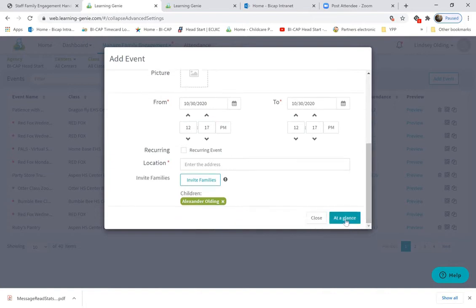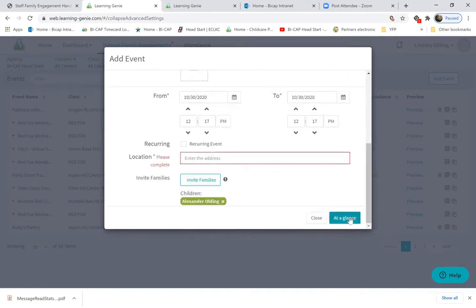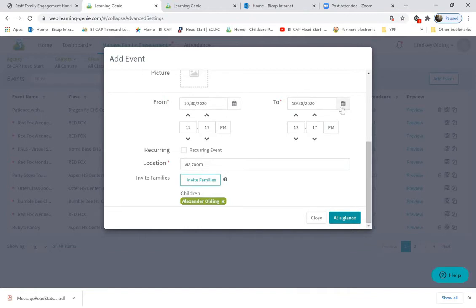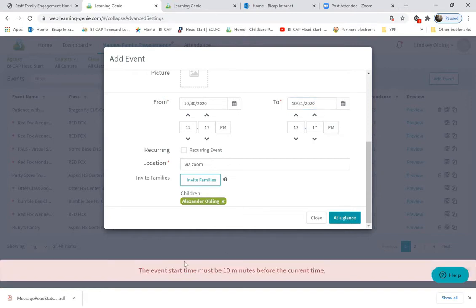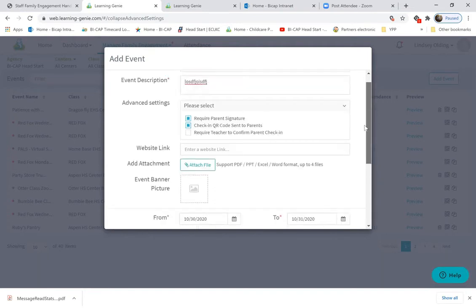And then I'm going to go ahead and do at a glance. If it is via Zoom, you can just type in via Zoom here because it has an asterisk, so you need to add a location. But you'll see the from date must be before the to date. So say I do it to here then. So I'm doing at a glance. The event start time must be 10 minutes before the current time. So you can only send out an event 10 minutes before the current time.